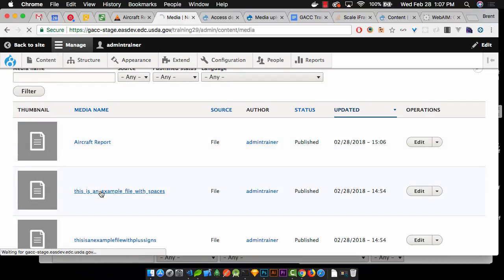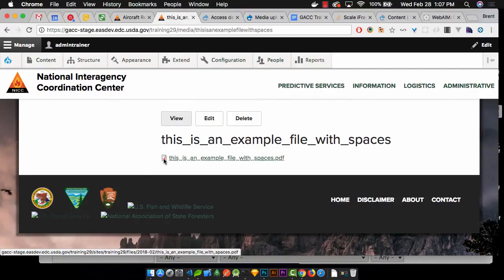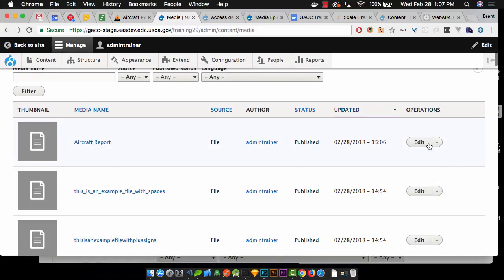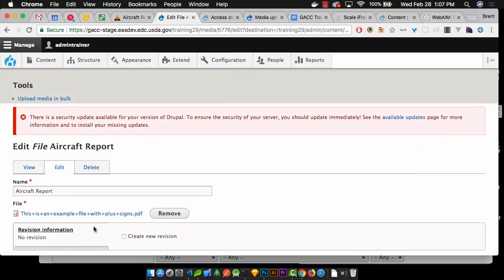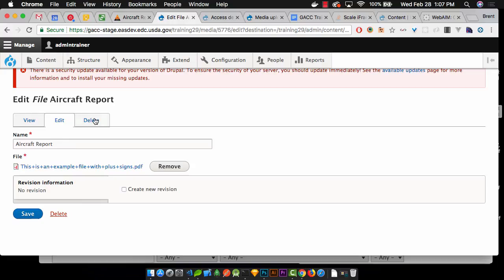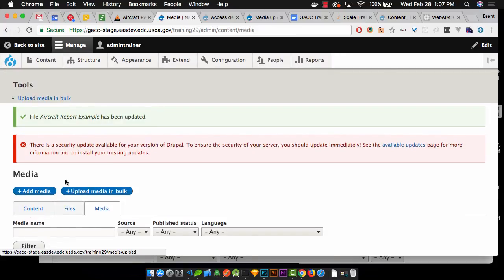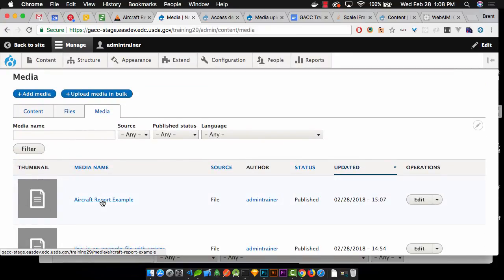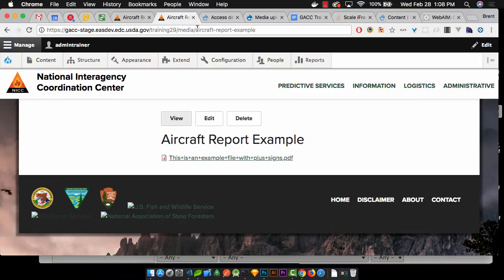So this media name, if I go here. But here's the thing. If I edit this reference and change the name of the file, so this is aircraft report example, and hit save, this will change that page.